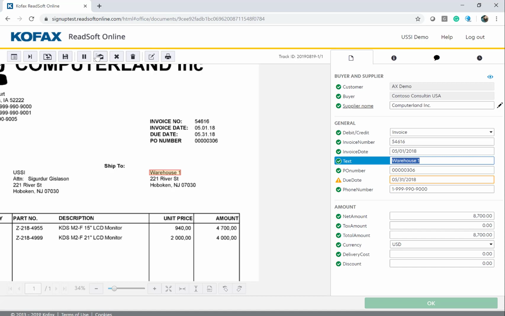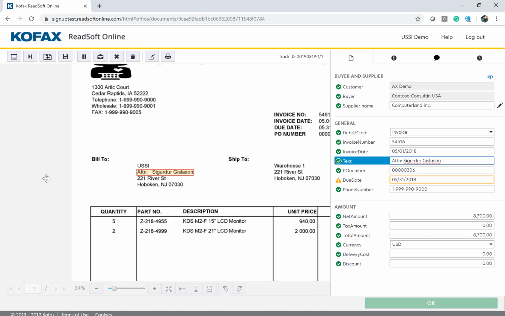In this example, the field text is picking up warehouse 1. Let's say I wanted to pick up the contact person instead. I can simply double click or lasso, and you can see that it's automatically picked up the right information now, and it will remember that for next time.